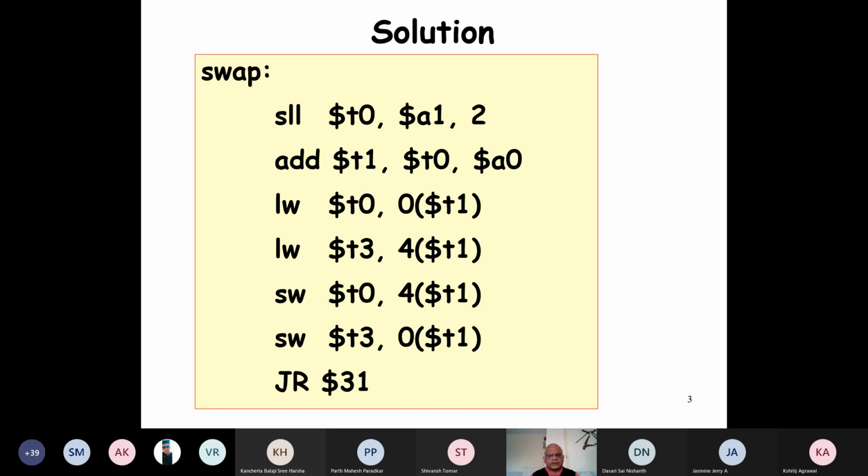And now our work is to just interchange them. We'll just store the T0 value in 4(T1) and the T3 value in 0(T1). Okay, that's what we do. Store word T0 value in 4(T1) and T3 contents in 0(T1). And we have effected the swap that was required and no return value is required. So we just jump register 31.